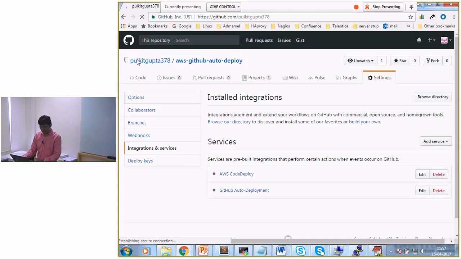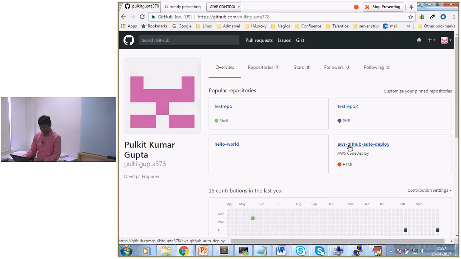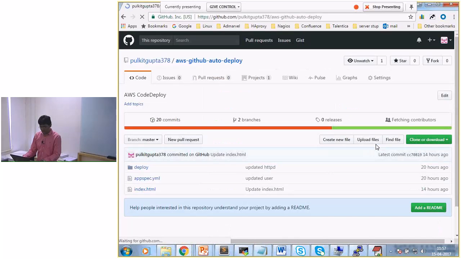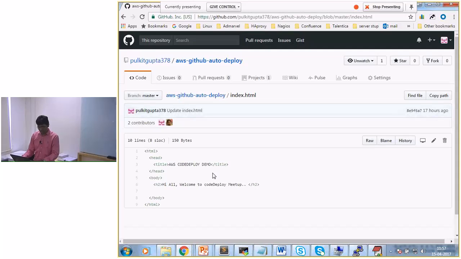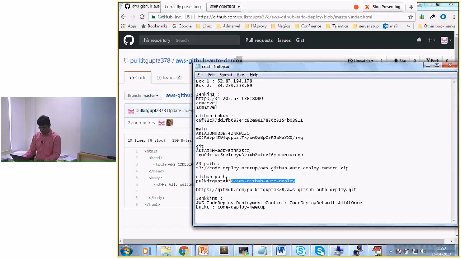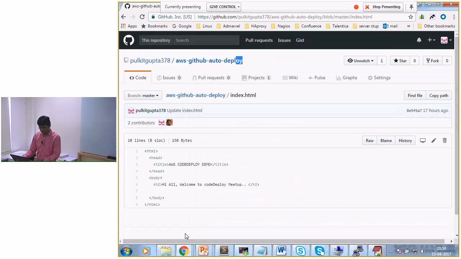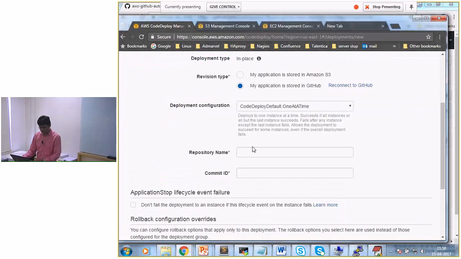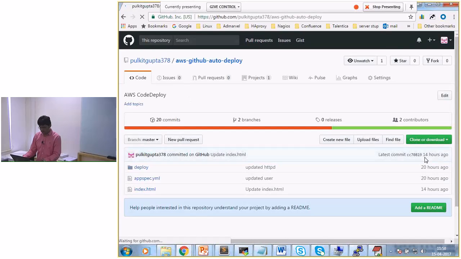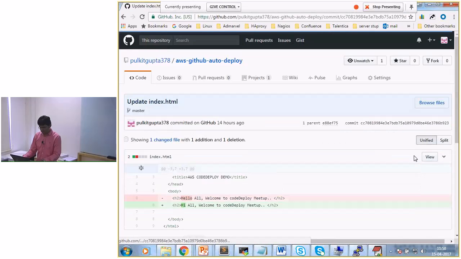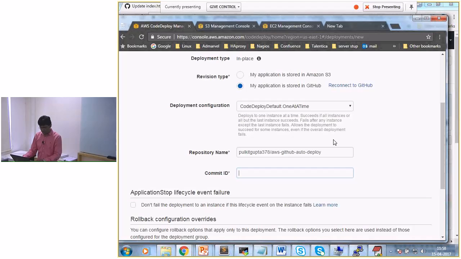So this is my GitHub account, and I have already uploaded this AWS auto deploy repo on it. What I will do, like this index.html file, I will simply give this path, the repo path, in our application. Fine. And the commit ID, the latest commit. This commit ID.